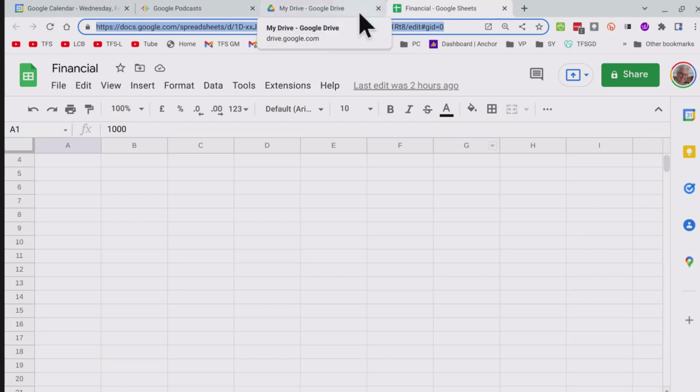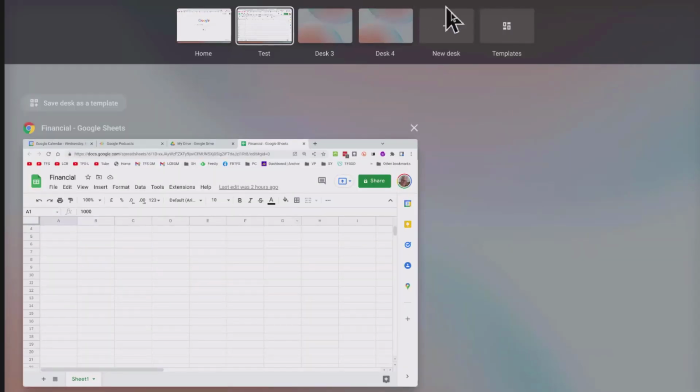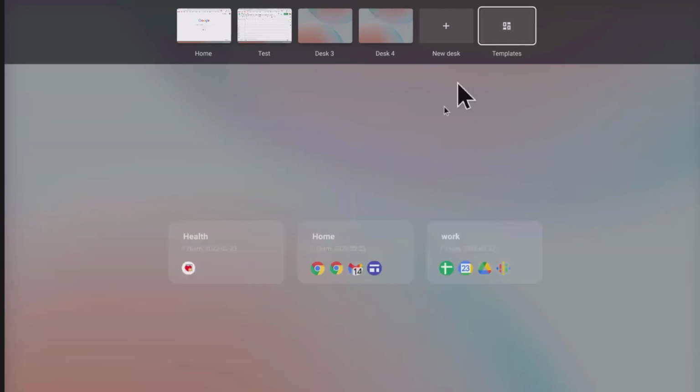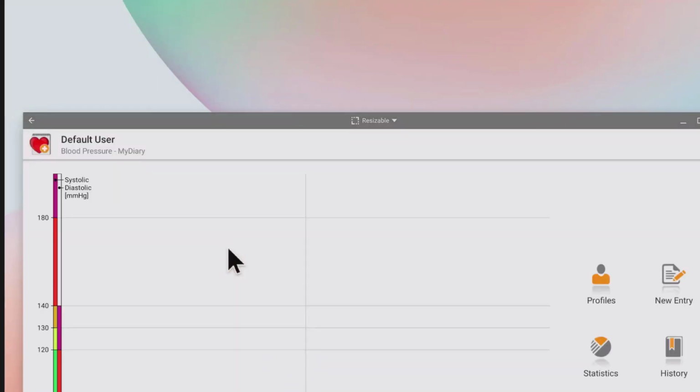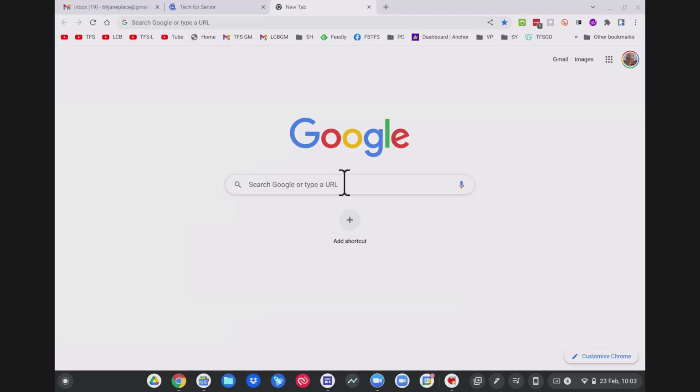Let's say I want to move to my health app. I can go to the overview. I can choose templates, and maybe I want to do some health work. And if I click on this, then of course here is my blood pressure monitoring app that I use. So one of the big advantages of the virtual desktop is you can set your windows up as you want. You can actually set the formatting up so that they come in at different levels or different positions on the screen, and it will save that for you as well.